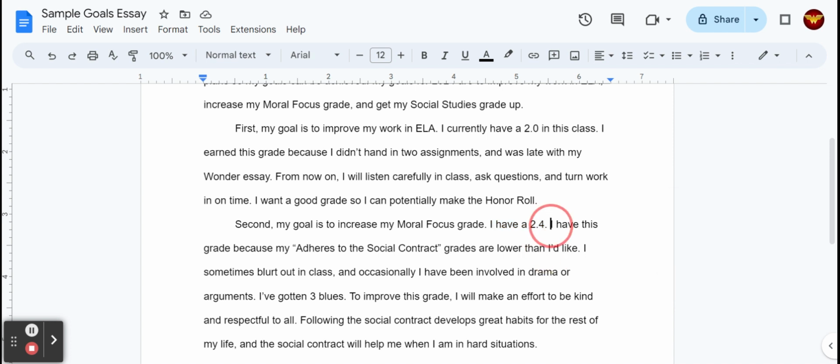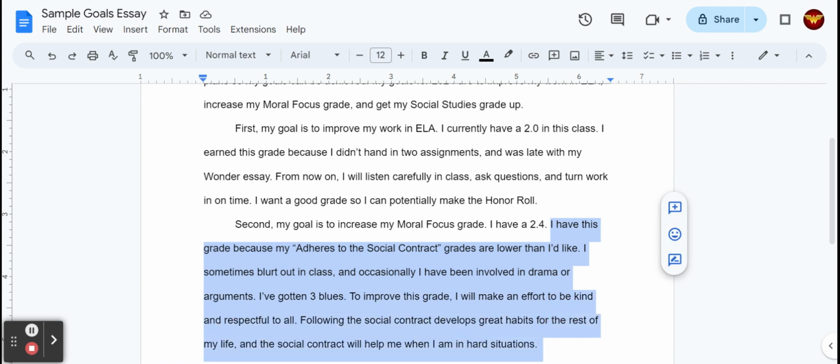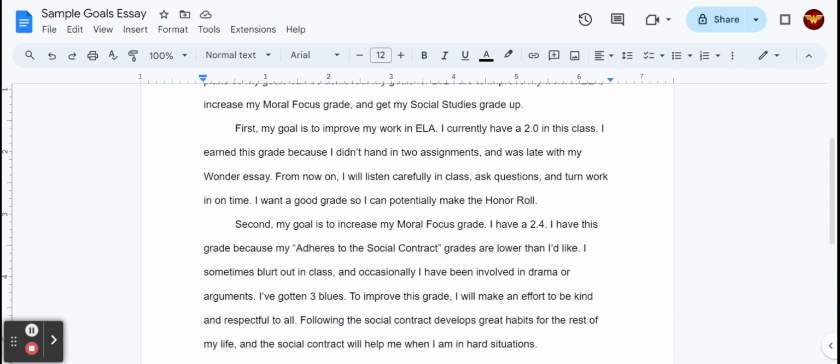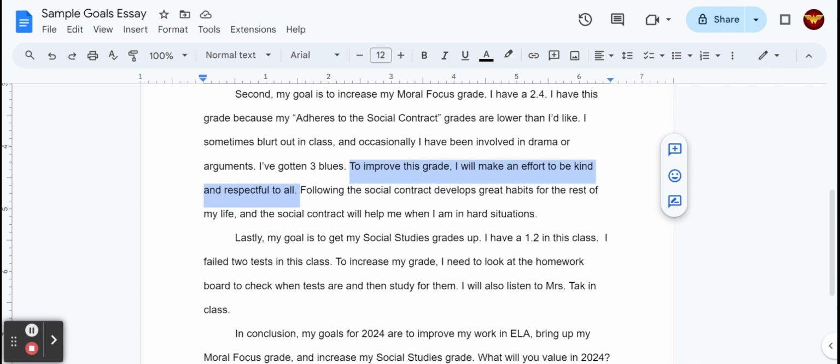And here's my explanation. I explain why I have this grade and what I'm going to do to bring it up. So here I say I have this grade because my adheres to the social contract grades are lower than I'd like. I sometimes blurt out in class and occasionally have been involved in drama and arguments. I've gotten 3 blues. So that's a really thorough explanation of why I have this grade. Then I explain how I'm going to bring it up: to improve this grade, I will make an effort to be kind and respectful to all. And I even added a little sentence there.